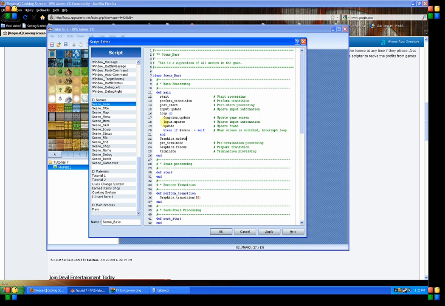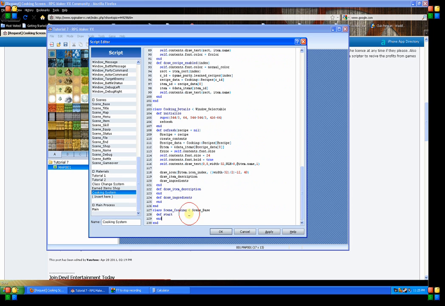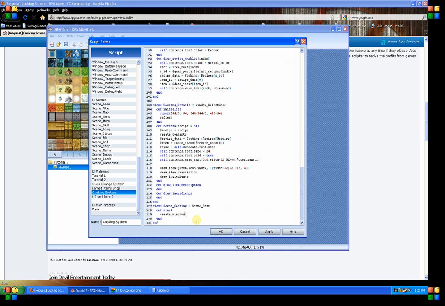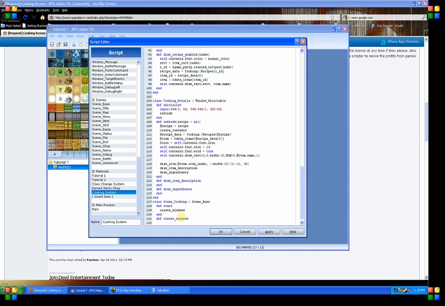So what we're going to do is define ourselves a start, and this is going to push the windows into the scene for us. Okay, so we're going to say create windows. I like to do everything in a method. That way, if you ever want to add something new to this, all you've got to do is add it to that method, and it automatically inserts it where it needs to be inserted.